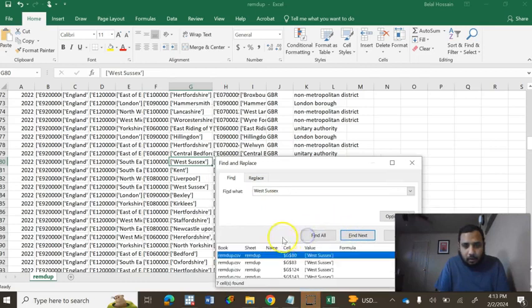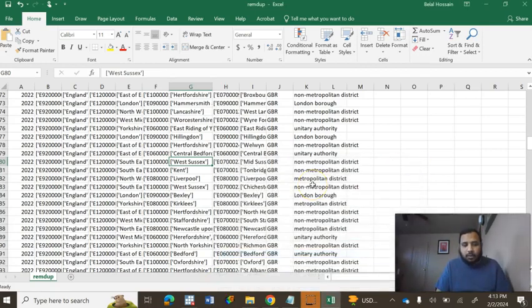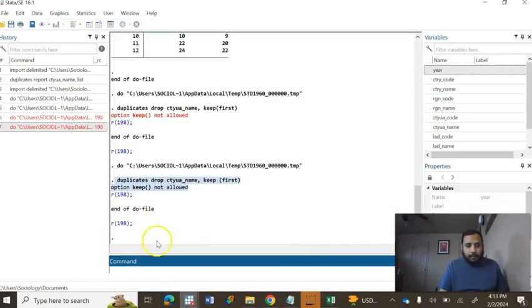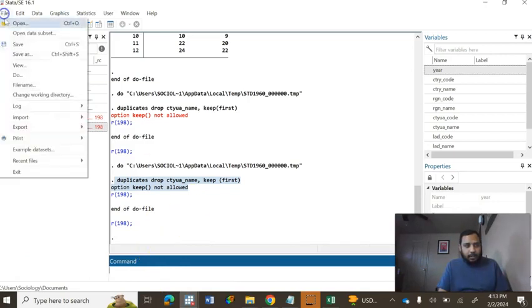Okay, and find all. So West Sussex comes 7 times. So there are 6 other duplicate observations, but we just want one observation of West Sussex, right? So we're going to remove the rest of the West Sussex from my variable, and for this I'm going to work in STATA.